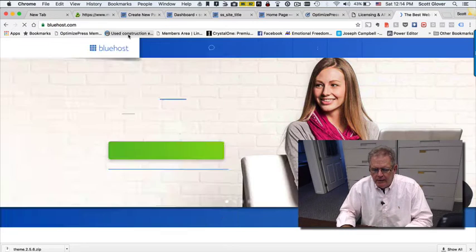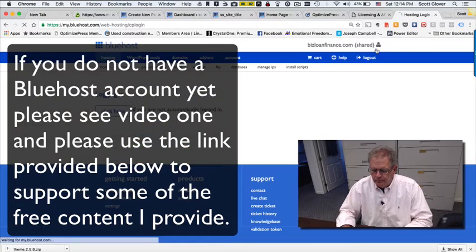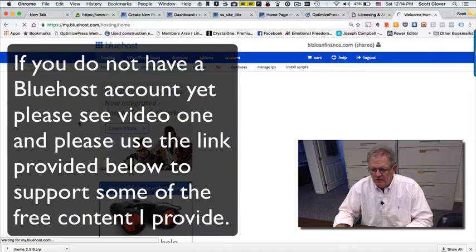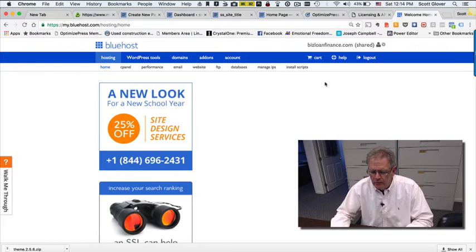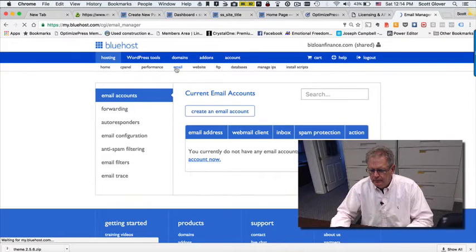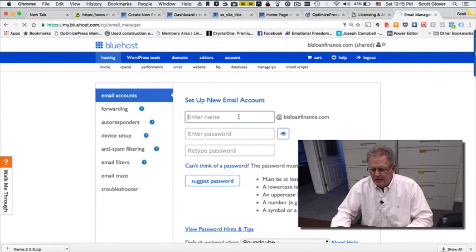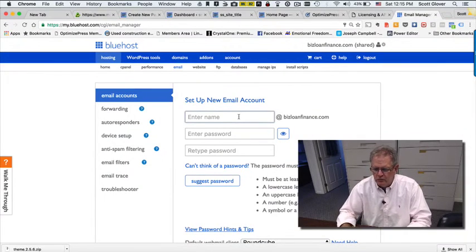So we'll start at the beginning here, and I'm going to log into the hosting account that I just created. Okay, and it's letting me log in. Chances are you would need to re-enter your password, depending how soon you do it after the last time you logged out. Okay, now you're into your Bluehost account. Just click on this menu here and click email. And you're going to come down and say create an email. You can see that it already populated your website name at BizLoanFinance.com, which I showed you how to do earlier.